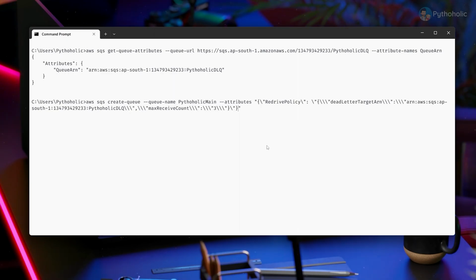So my attributes will be this. The first thing that I want to do is have a redrive policy, which will in turn have a target for the dead letter queue, which is AWS ARN SQS AP South 1 Pythoholic DLQ. This is the dead letter queue, and the maximum receive count that I'm setting here is 3. So after 3 unsuccessful attempts, it should go to the dead letter queue. So that's what it means.